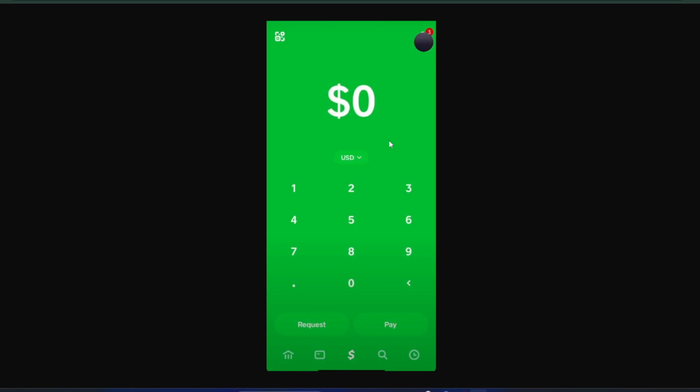Are you trying to move money from your GO2bank account to Cash App but don't know where to start? In this quick tutorial, I'll show you exactly how to link your GO2bank account and transfer funds step by step. Stick around because by the end, you'll be sending money to Cash App with ease. No confusion, no guesswork.